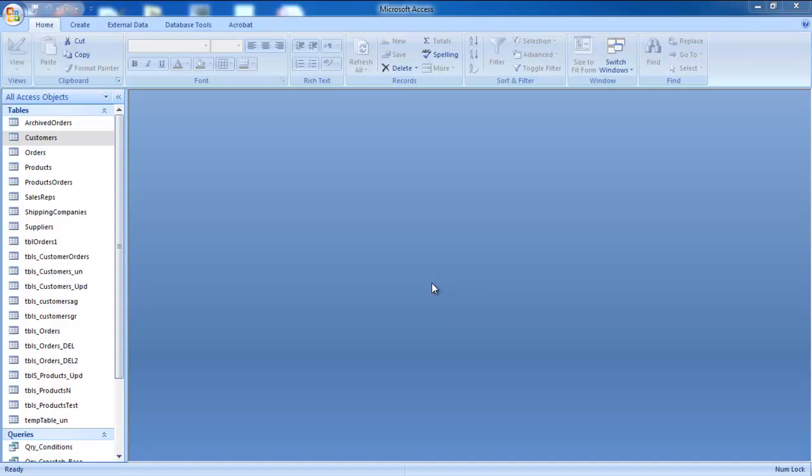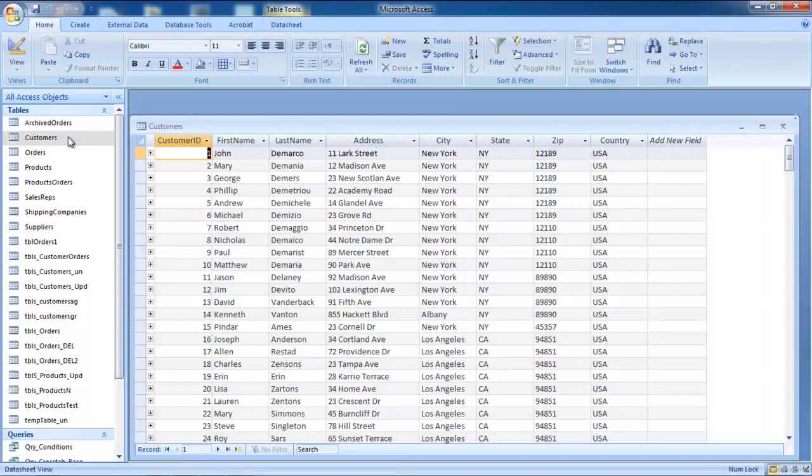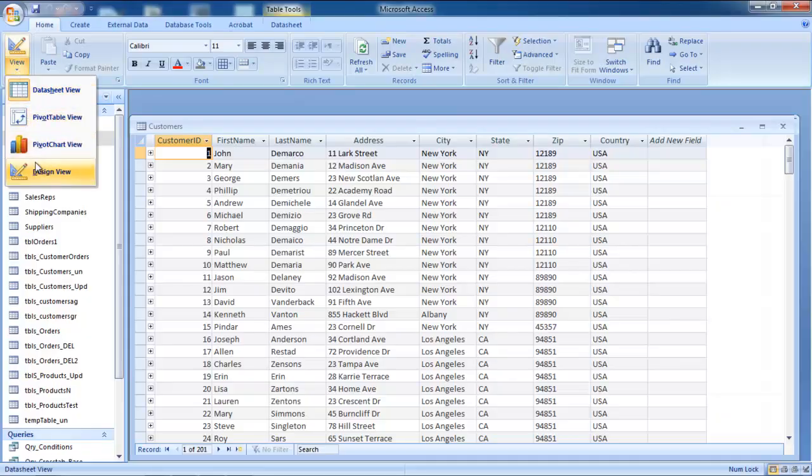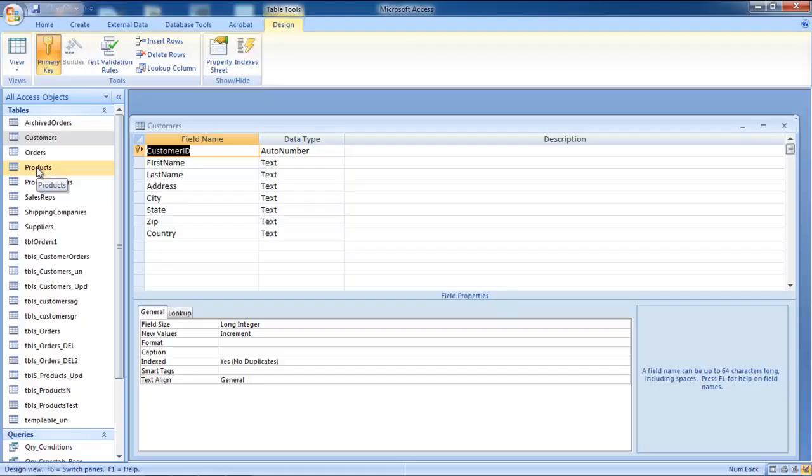In this video, we will show you how to create a drop-down list in Access. For the purpose of this tutorial, we will be using a pre-existing database. There are several tables in this database. Go to View and select the Design View in order to view the back end of the table.